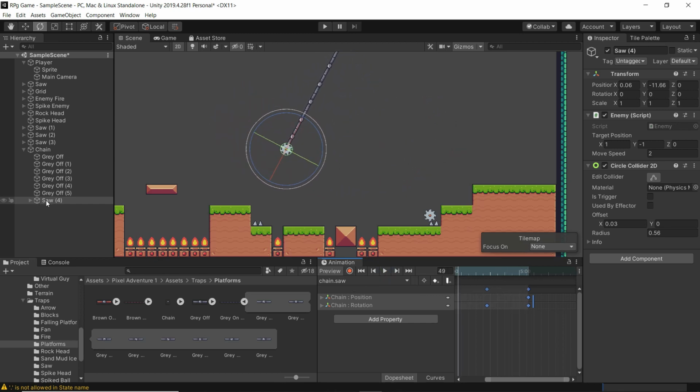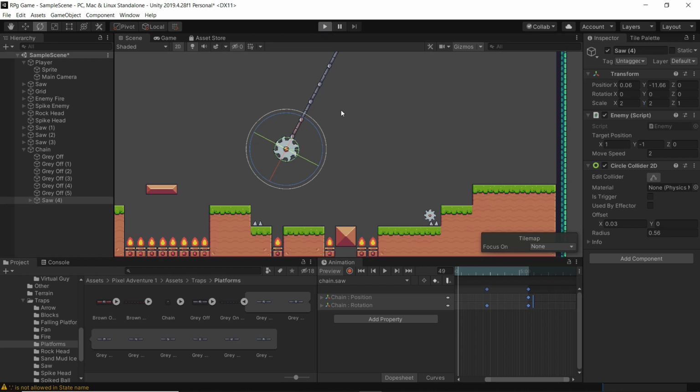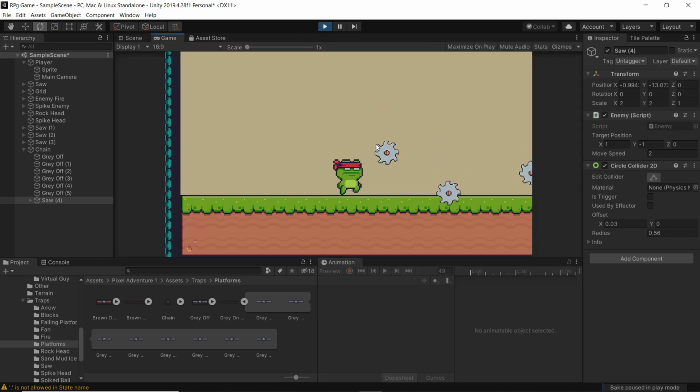I will make the star a little bit bigger to scale, maybe 2. Okay. Let's play it.